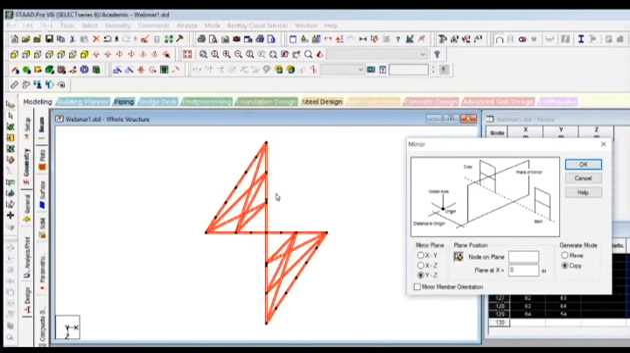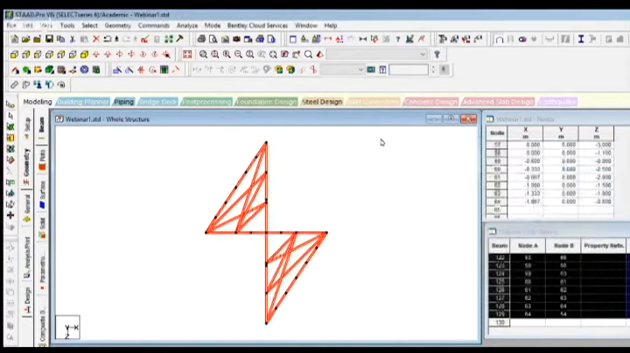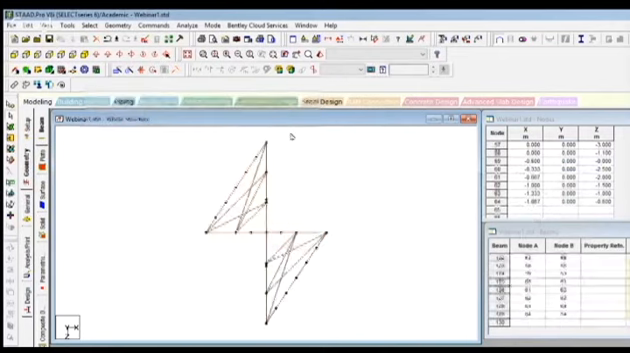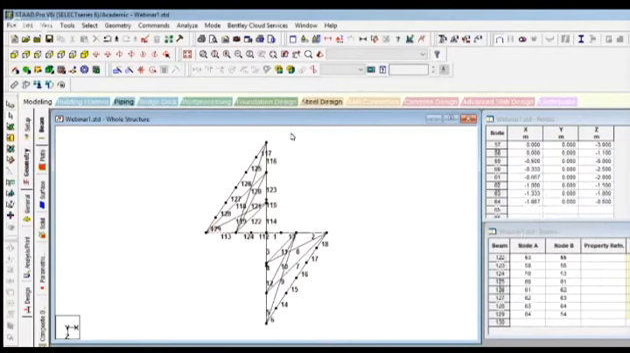Before the x coordinate, we are closing this window. Now we'll use a command called Shift B. After clicking on Shift B, beam numbers will appear in the geometry. Again, we will click on Shift B, beam numbers will disappear. Similarly, we'll click on Shift N. Then node numbers will appear.